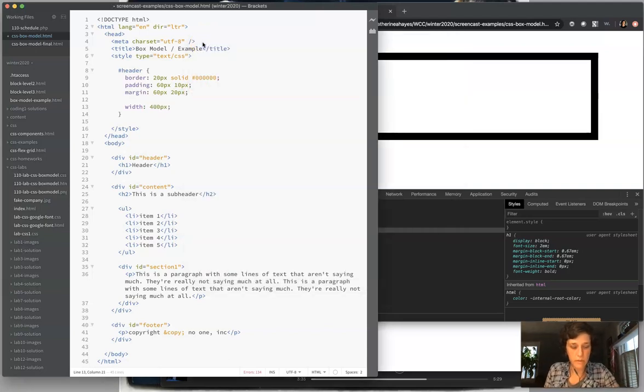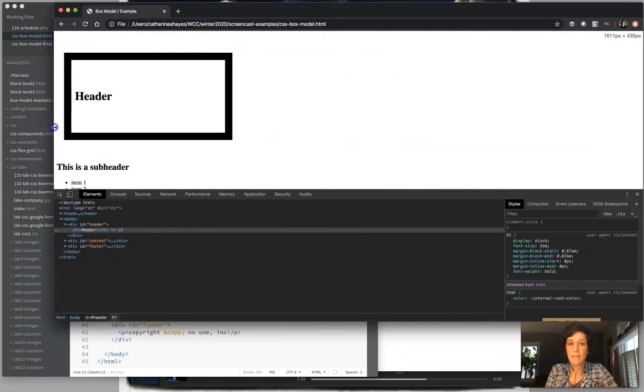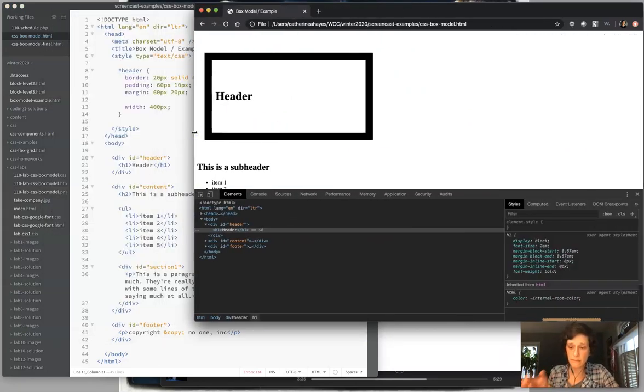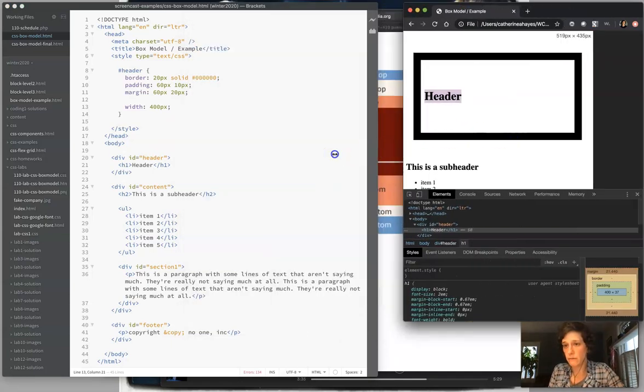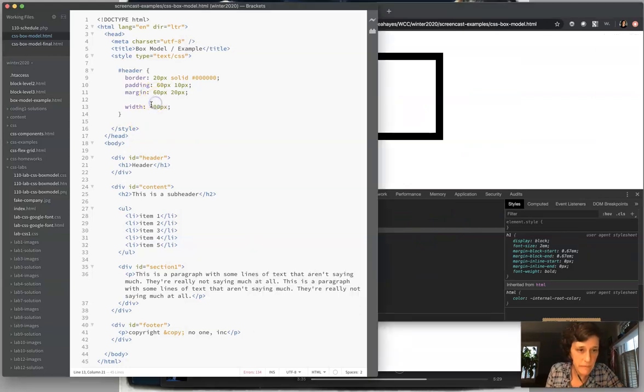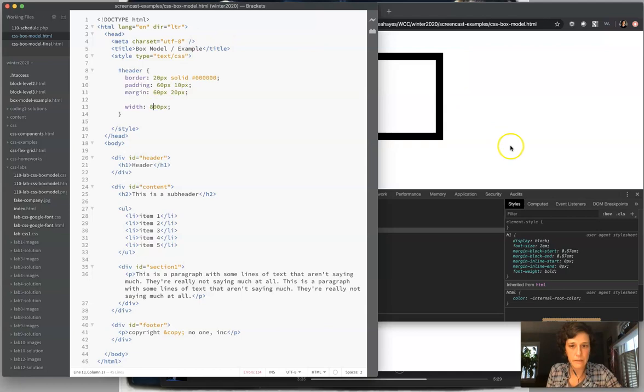So let's say 400 pixels. And this, of course, is never going to change. That's a fixed width. So no matter how big or how small the window gets, it's going to be 400 pixels. So actually, let me make this 800.